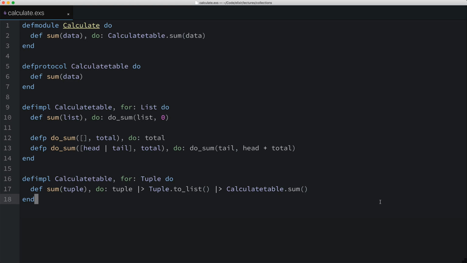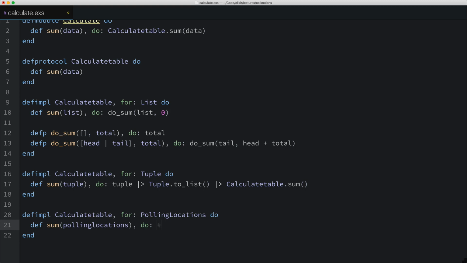So for example, let's change hats again, and let's think about consuming this library with unique data types like a struct. If we had a struct named polling locations, and we wanted to use it with our sum function, we just need to create an implementation of the protocol for our struct.